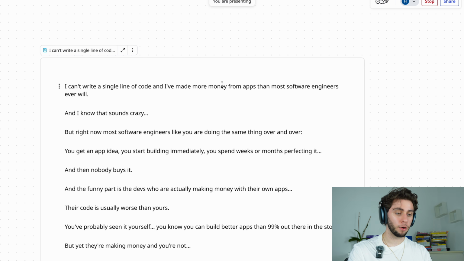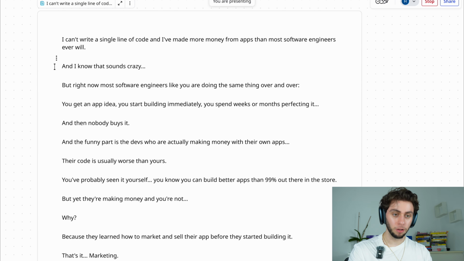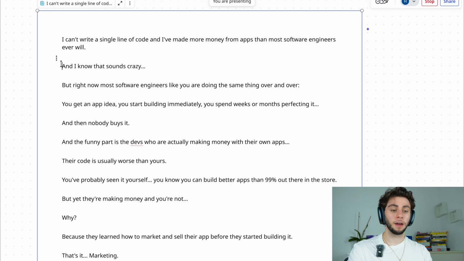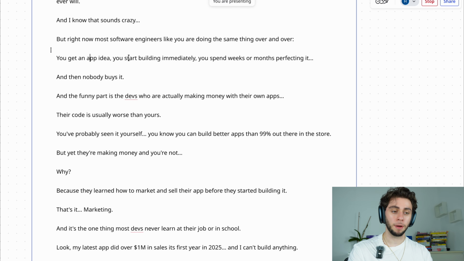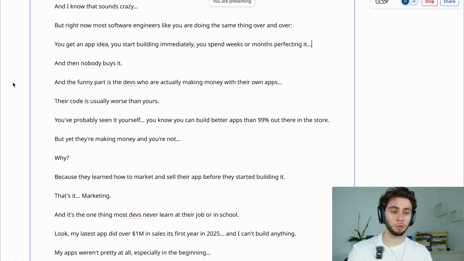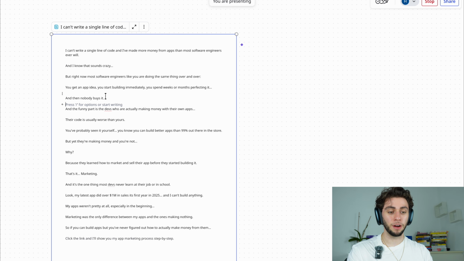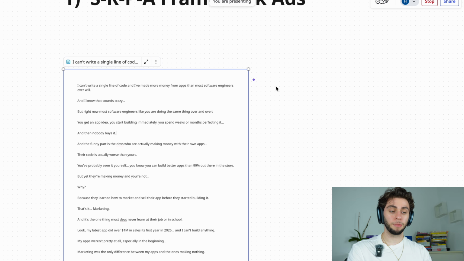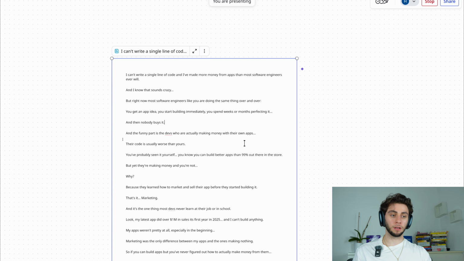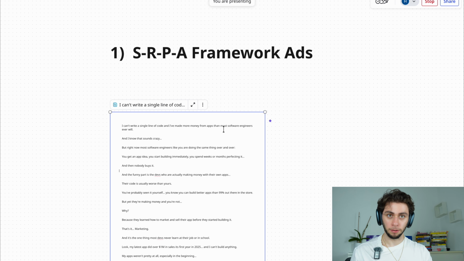We explain the exact situation to a T. I can't write a single line of code and I've made more money than software engineers ever will. And then I jump into the situation. I know that sounds crazy, but most software engineers like you are doing the same thing over and over. Get an app idea, start building immediately, spend weeks or months perfecting it, then nobody buys it. And yeah, this is the exact situation that they're in. This is only going to attract the people that are in this situation because everybody else is not going to resonate with this messaging, which is what we want. Okay, that's how we actually dictate our good lead quality and get good lead quality, right?